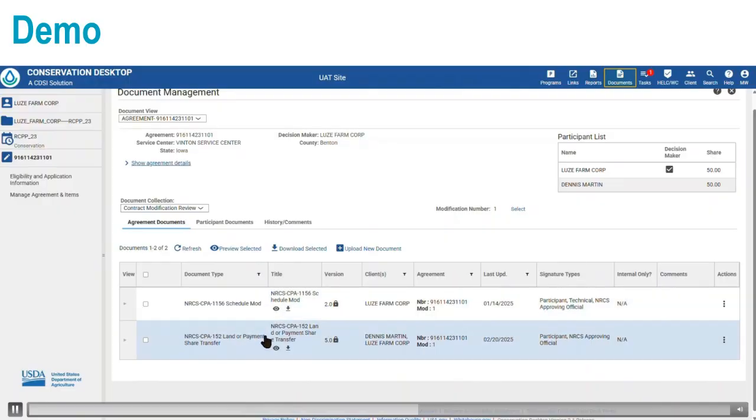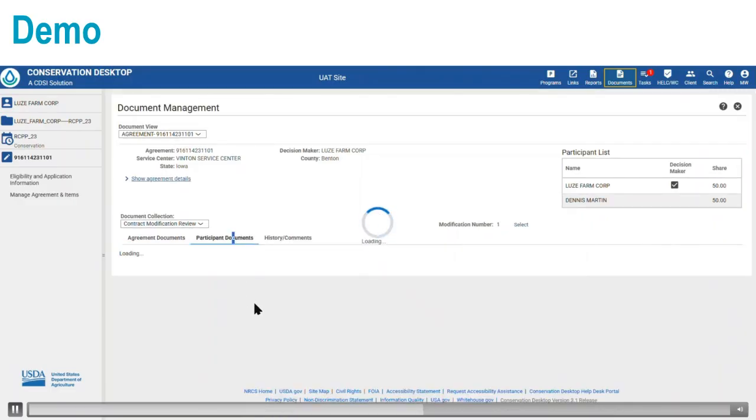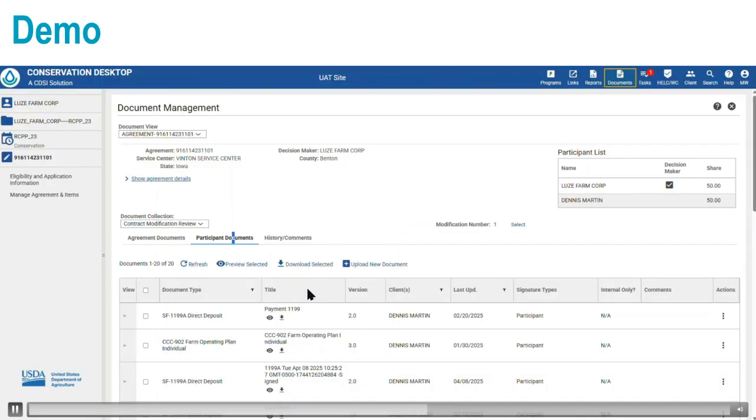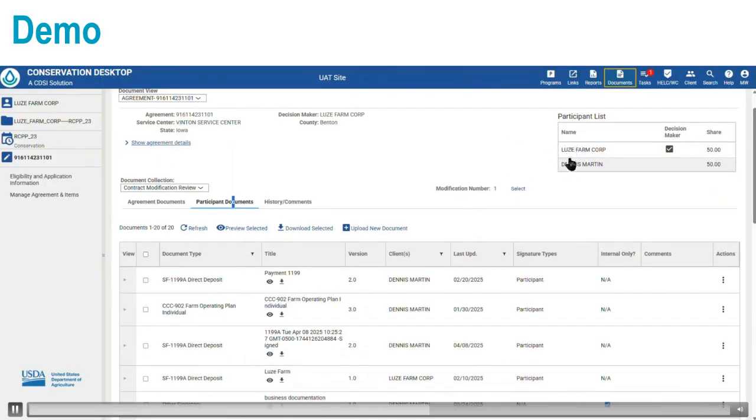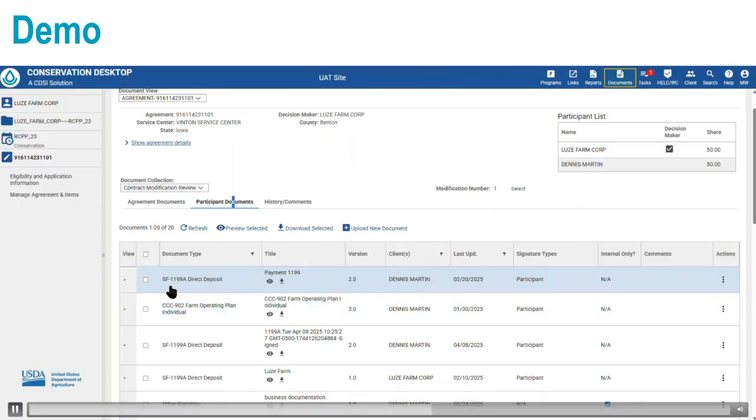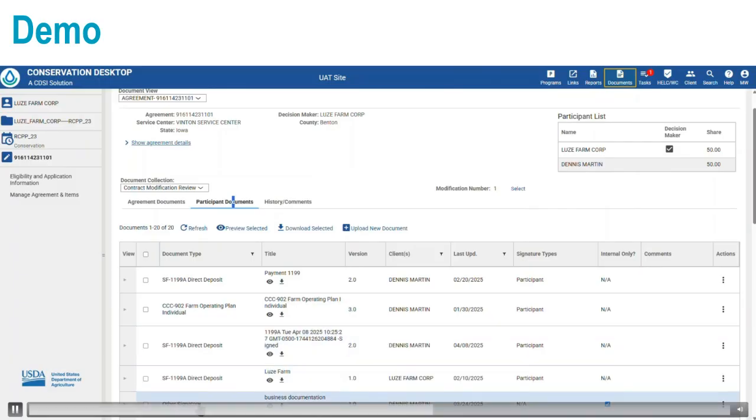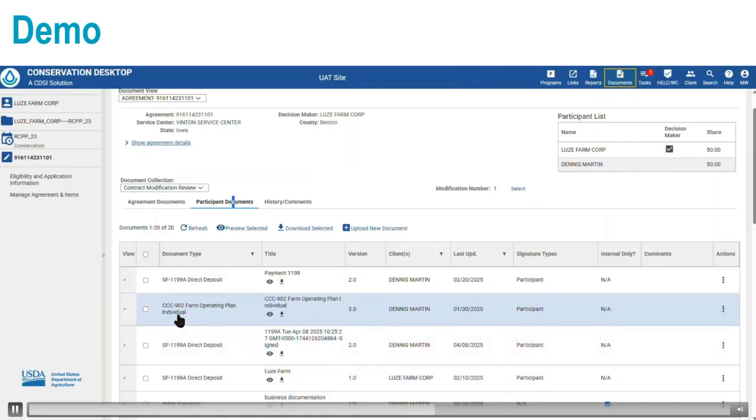So the documents include the modification forms, clearly, but also participant documents. So you can see that we've got some tabs here. If I click on participant documents, now it's going to show me the documents related to a modification for these participants. So these are the client documents. You remember that there's 2 participants on this agreement. So we're seeing the 1199s and signatory information and 1202s for both of those clients here.